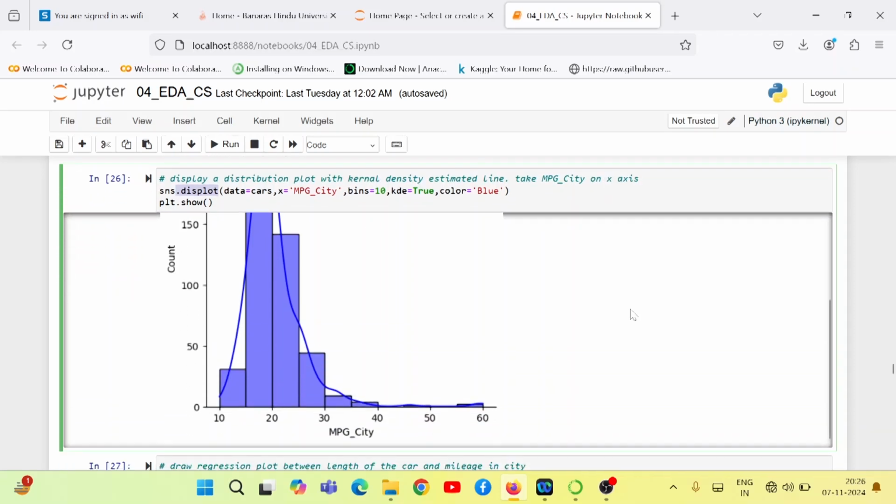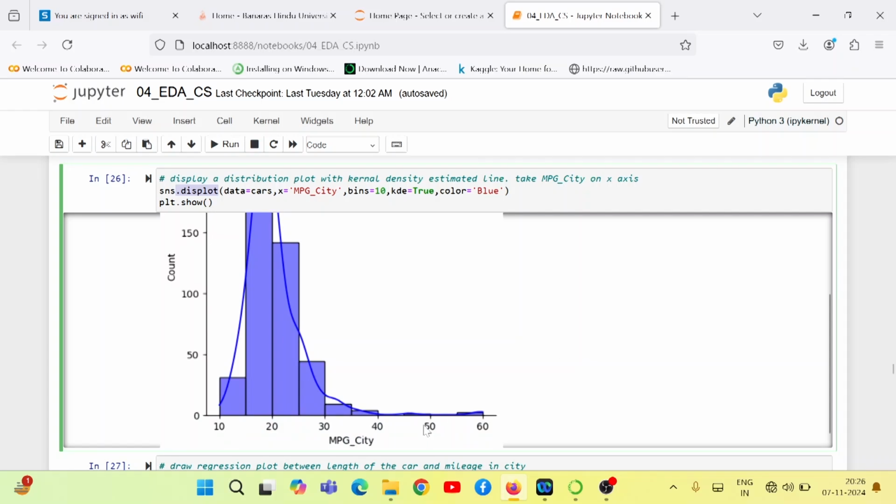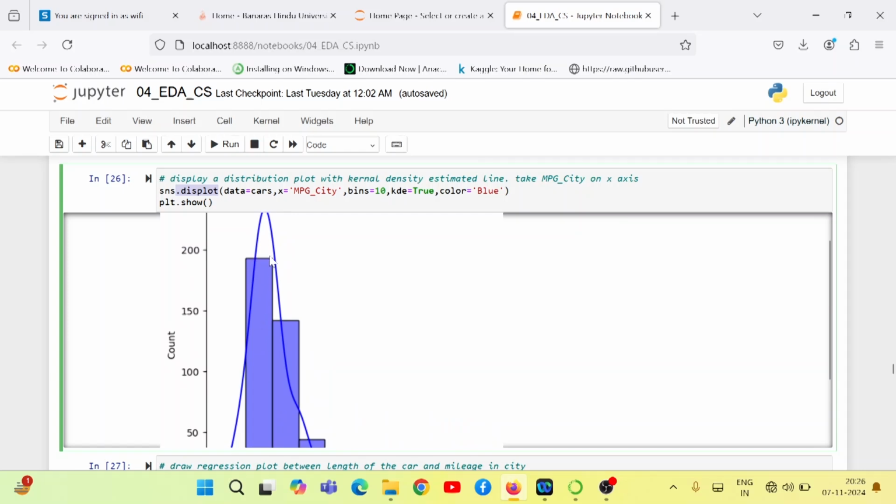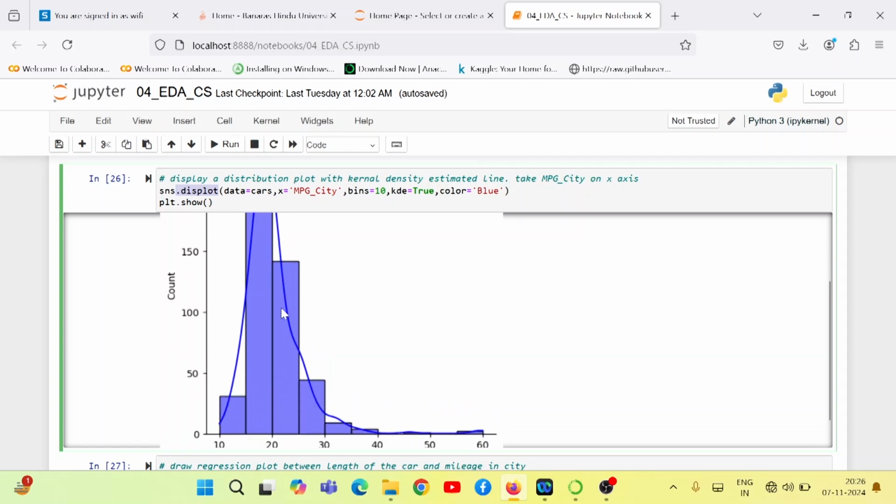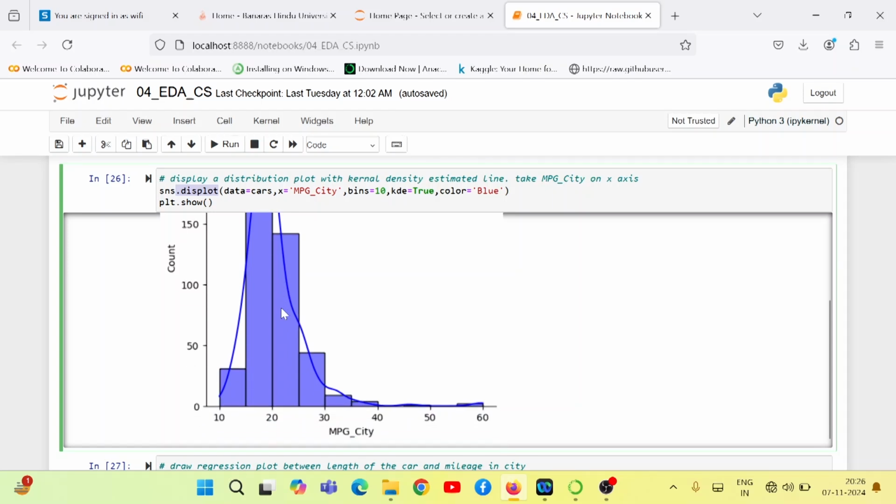So from this plot, we can understand that the highest number of cars are giving a mileage in a range of this 15 to 20, right? So the majority of the cars are giving the mileage in this range, that is 15 to 20. A smaller number of cars are giving a mileage in the range of, let's say, 55 to 60, right? So that kind of idea we may gather from this plot.